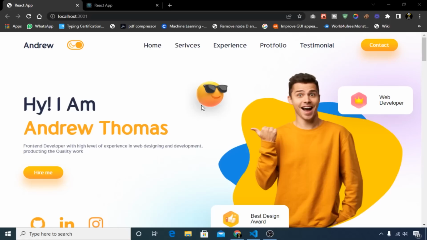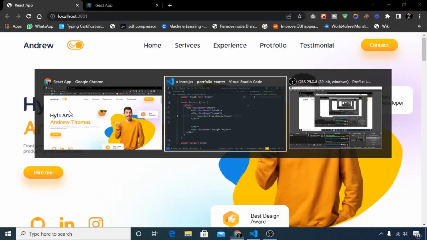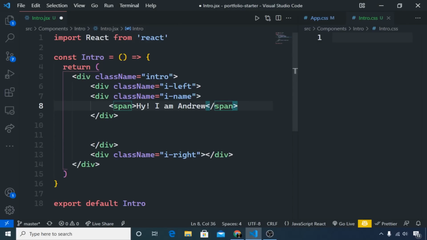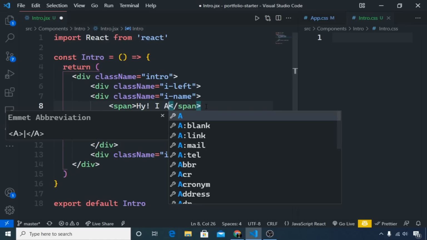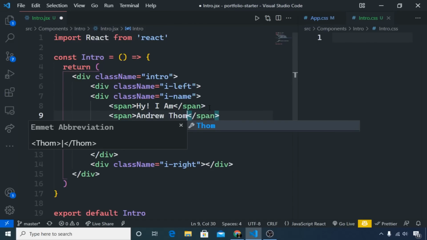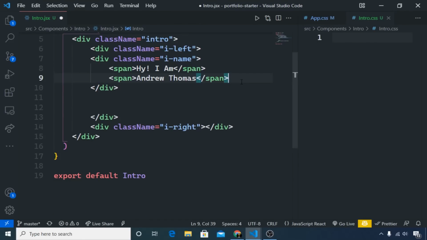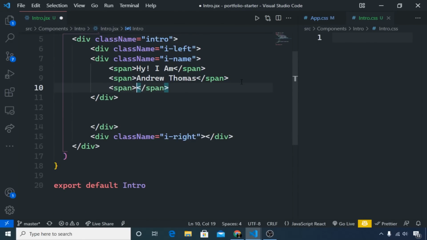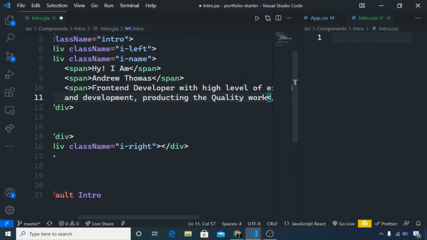So here we see hi, I am and the Andrew Thomas are two individual texts because they have different colors, meaning we have to do different styling for them. Therefore I am just removing this from here and making the M like this, and for the Andrew I am making another span with the Andrew Thomas. After this I have another span, just the basic intro, and here I am writing this text.